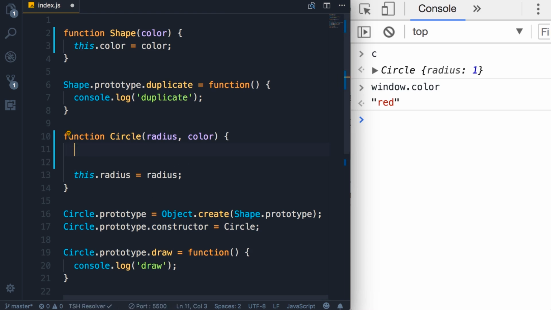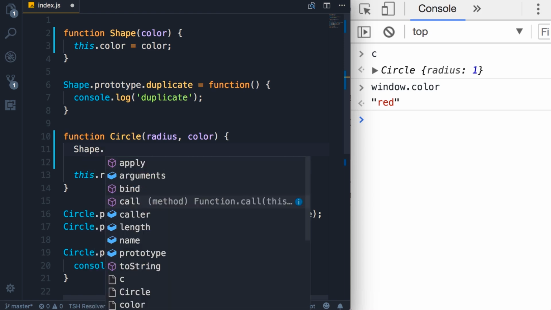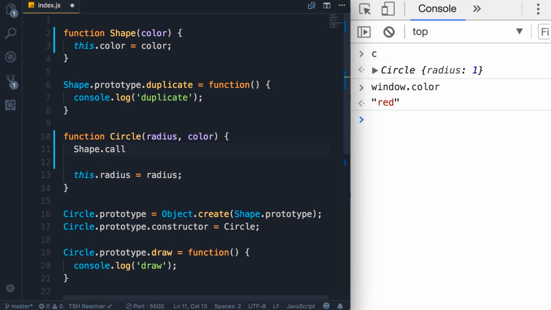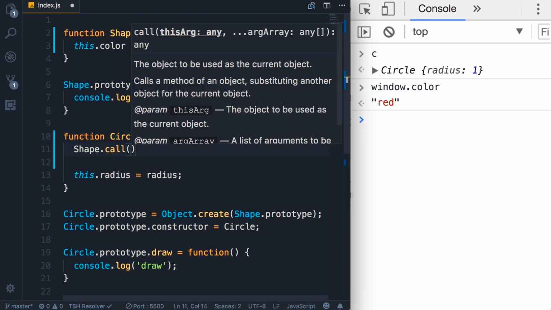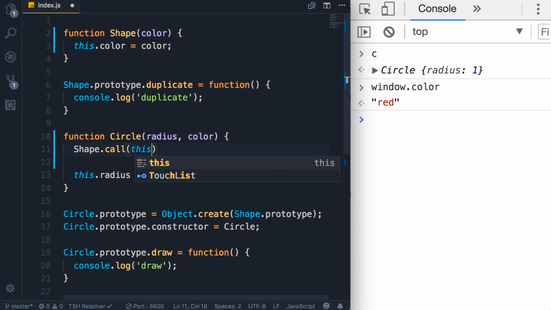Earlier I told you that every function in JavaScript is an object. So shape dot, this is the shape object with these properties and methods. You also learned about the call method. So we can call this shape function and look at the first argument of the call method, this arg. So the object to be used as the current object. Now here we can pass this, and this is the instance of the circle object. We're going to use the same instance here. All right. Now we pass our arguments. In this case, we want to pass the color argument, and this will solve the problem.